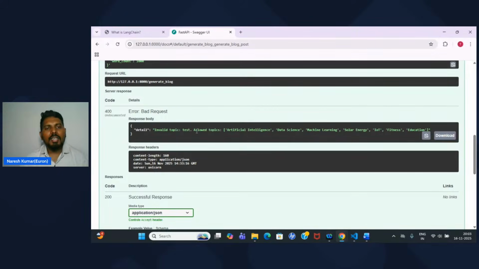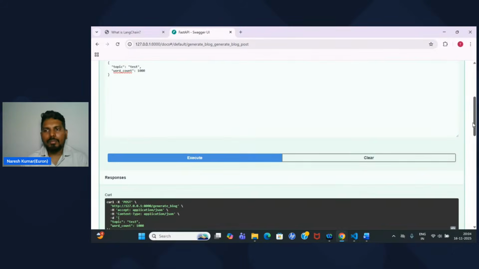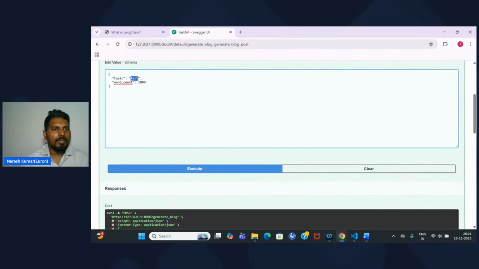So you can see that invalid topic test, that is what we have entered. And the allowed topics are these: artificial intelligence, data science, machine learning, or solar energy. So this time I'll quickly paste artificial intelligence as my topic. Just a minute, guys. Yes, I'm going to replace my topic this time. I'm not going to change the word count 1000, I'm keeping it as it is.